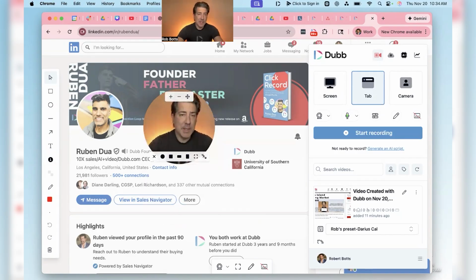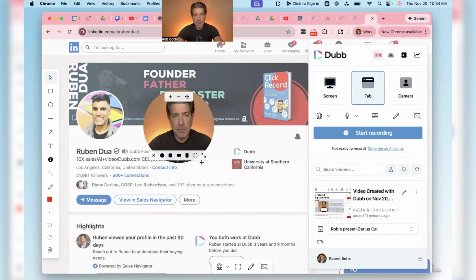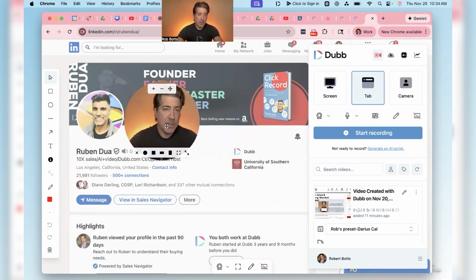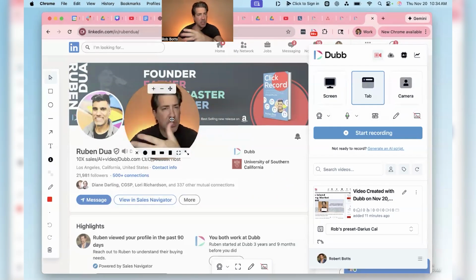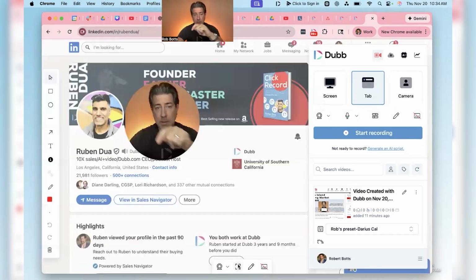Size can be adjusted right here. I'm not going to go too big because I don't want to cover his profile, but I want to go big enough, probably about right here. Placement, where do I put myself? I'm going to put myself right next to Ruben. And then functional wise, you can zoom yourself in, back yourself up. You can physically move yourself around inside the bubble. You can jump to full screen when you want to make a point, jump back to the page.